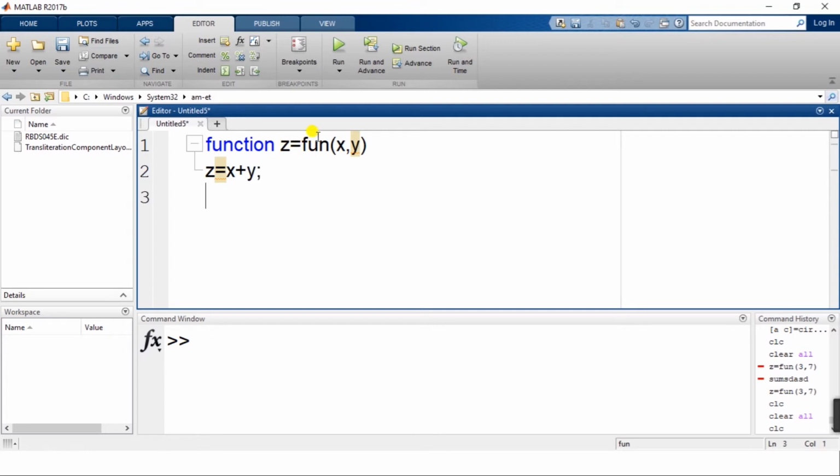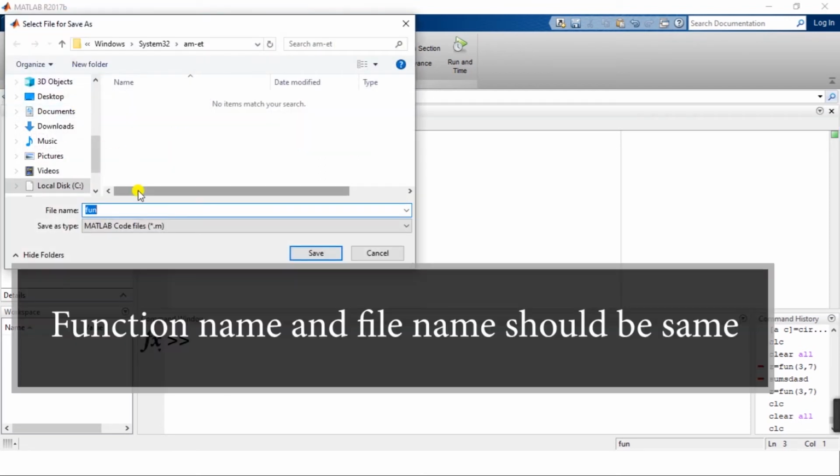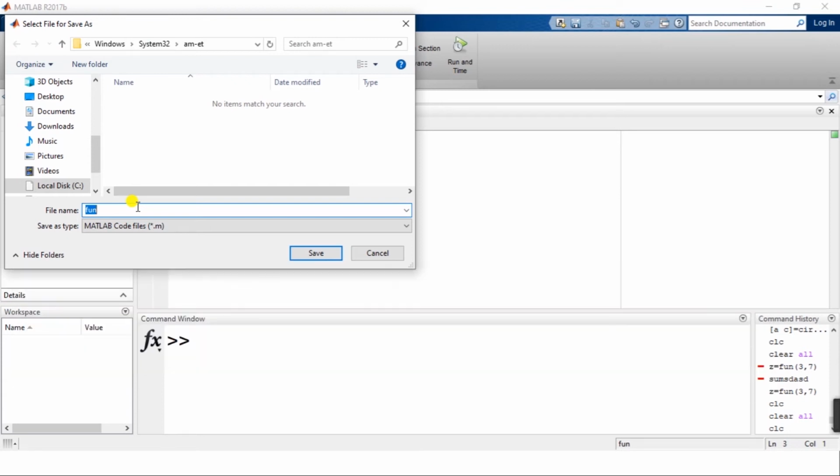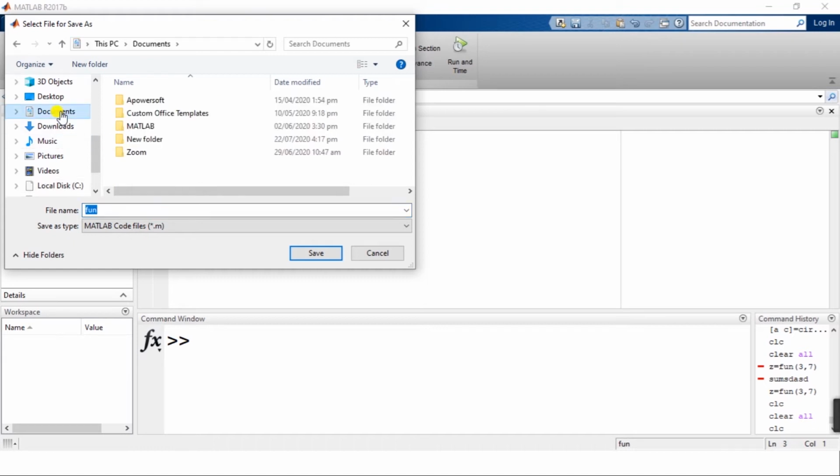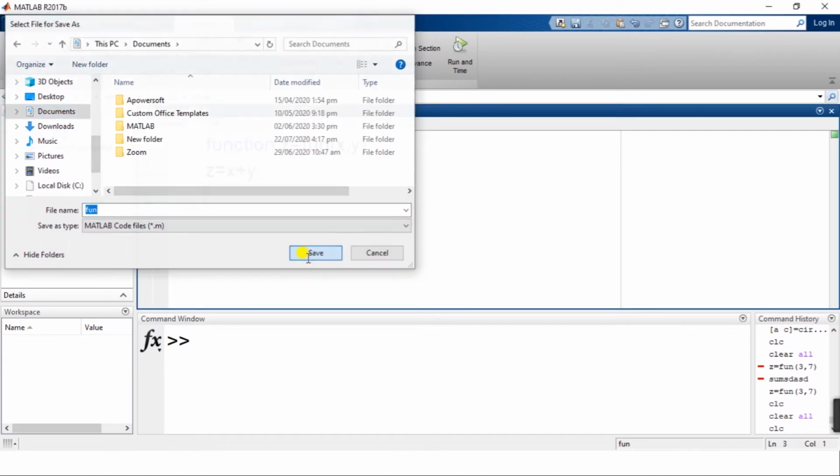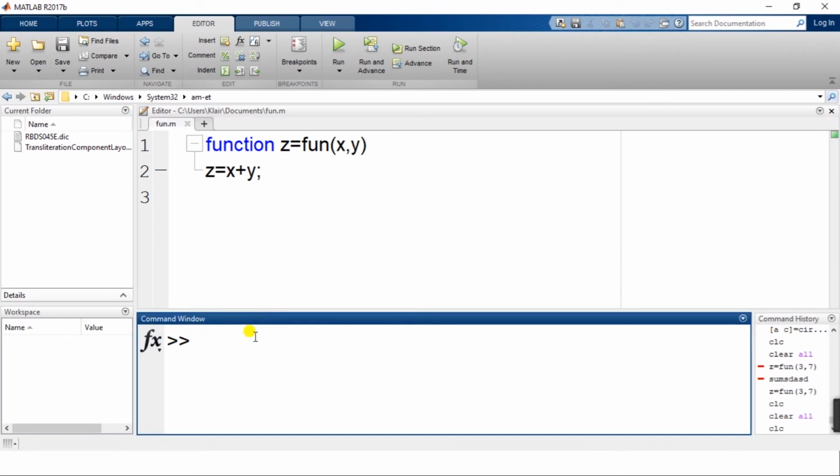Now we will save this function. We will save it in the name of the function name, which is fun. You can save it in any place. Now move to the command window and write the name and give the values of the input variables. Write fun and then write the values, like you can write 4, 9 and find the value 13.